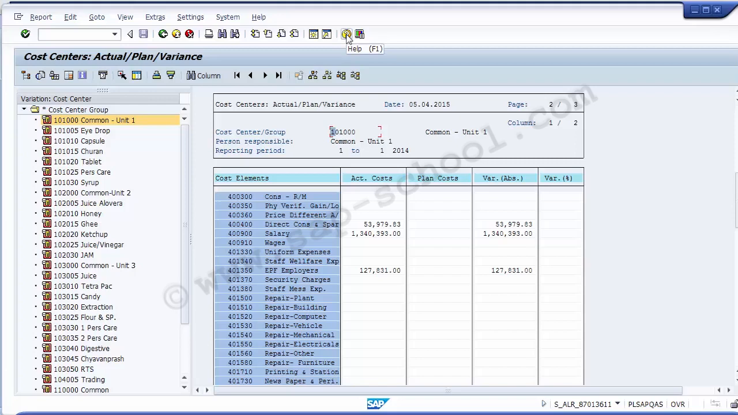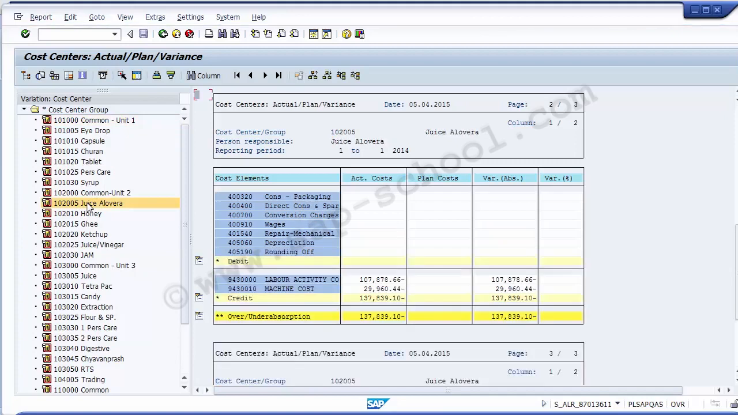Similarly, if you want to go to any other cost center and check what values are being posted to different cost elements, which is known as the GL account in FI basically, you can check from these cost centers what values are being posted to the ledger account. So suppose I take the next one, the juice part, and I want to see that. You can again check the different cost elements which have been taken.